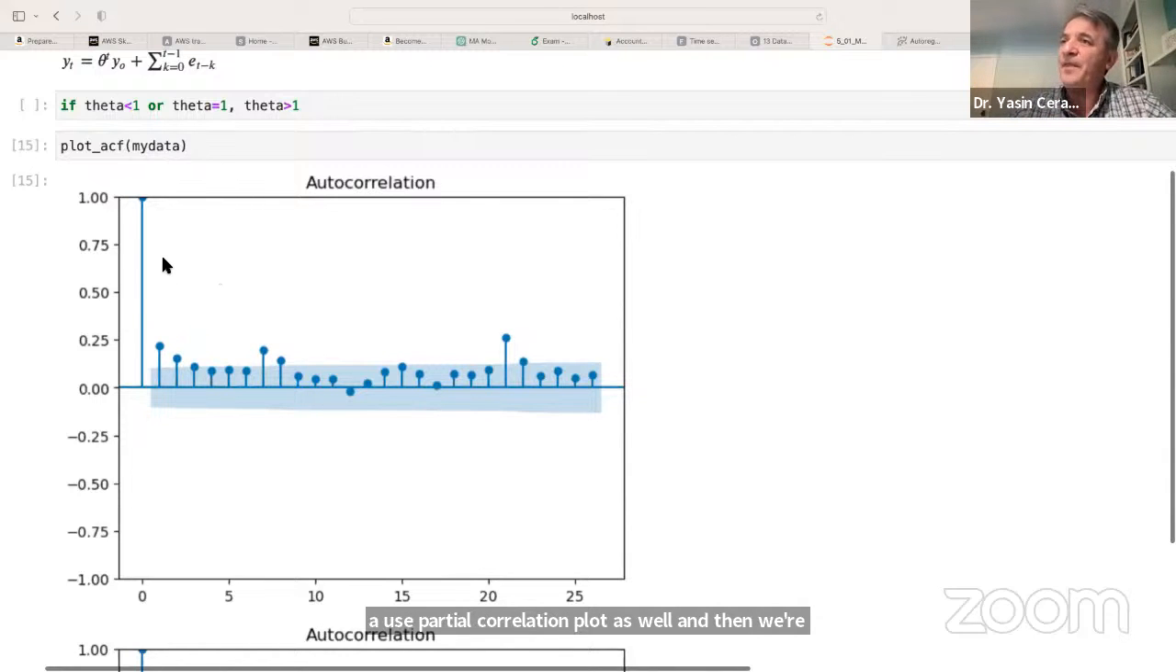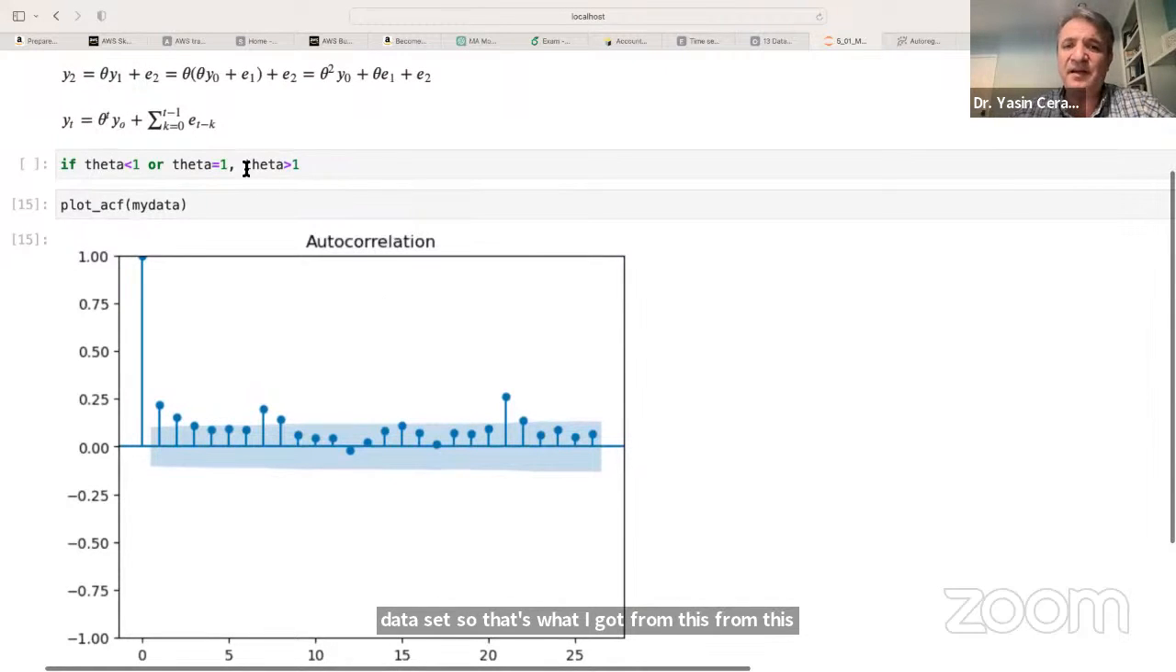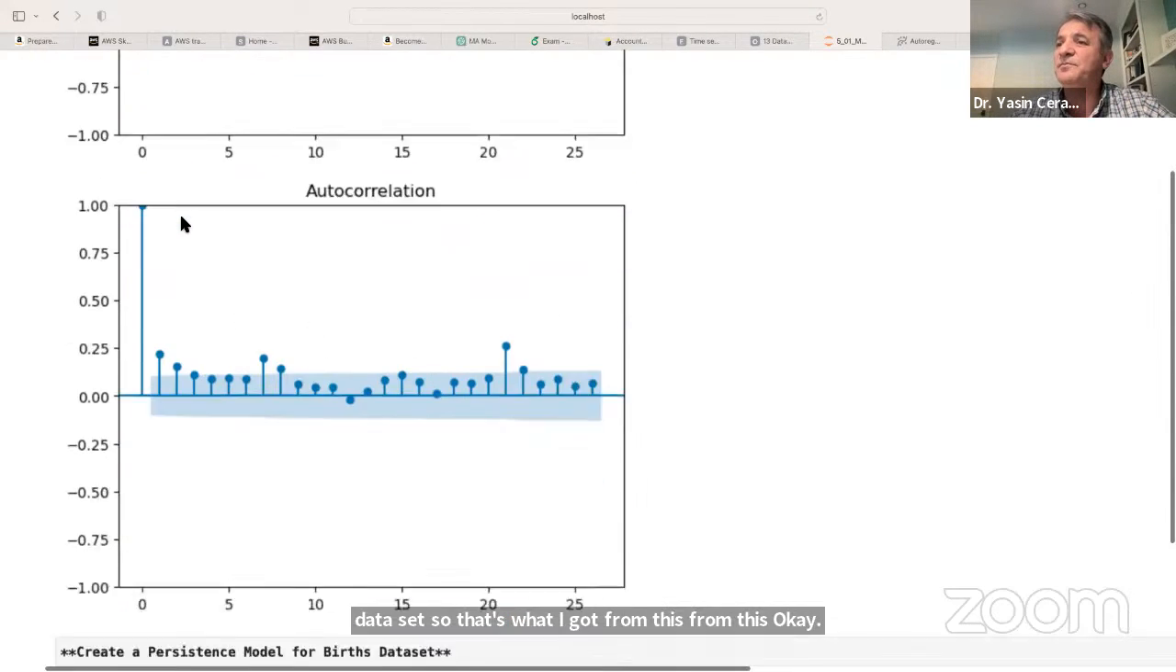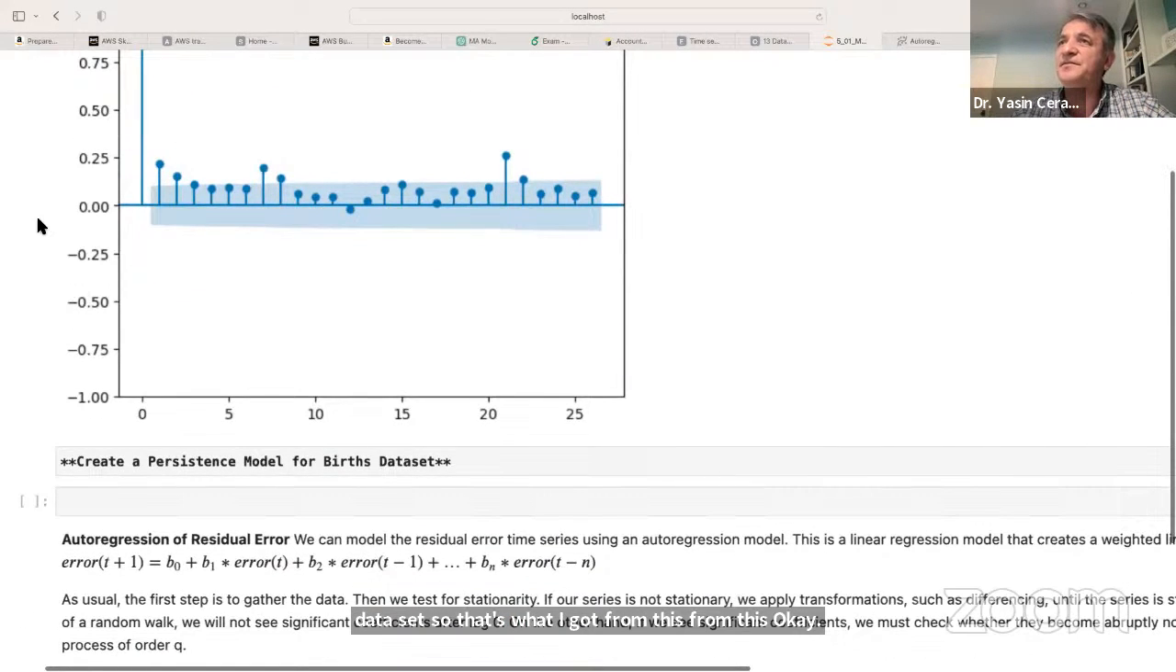For now, what I see is I'm going to use maybe lag 2, maybe lag 3, but lag 2 for sure for my model, if I'm going to use an MA model for my data set. So that's what I got from this data set. Maybe we can also plot the PACF. Let's see.